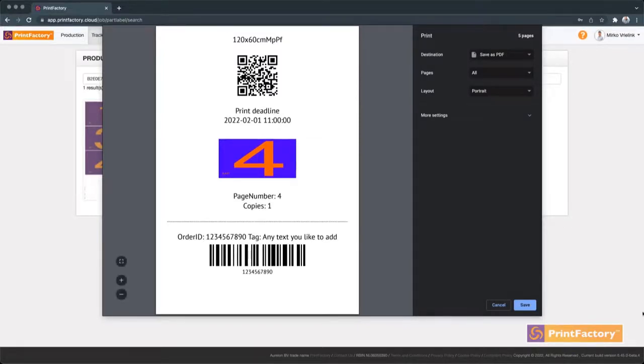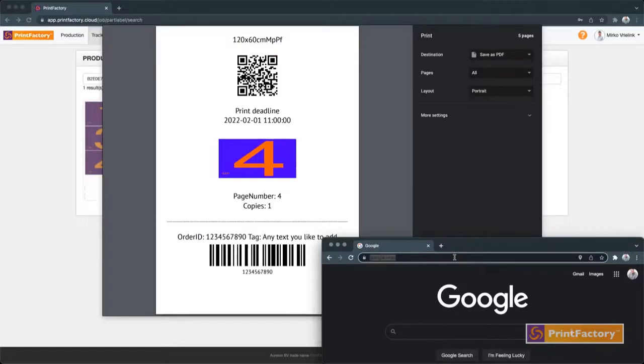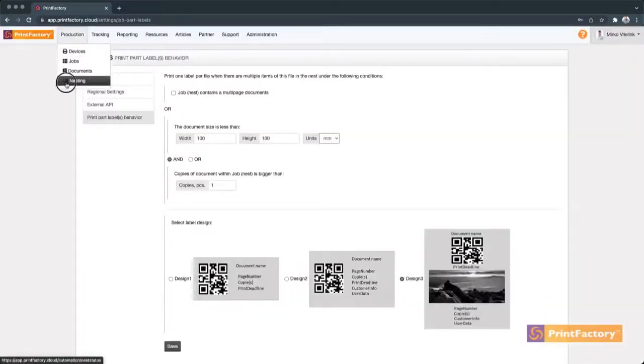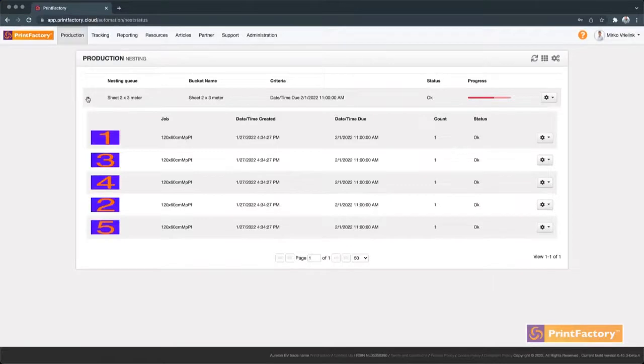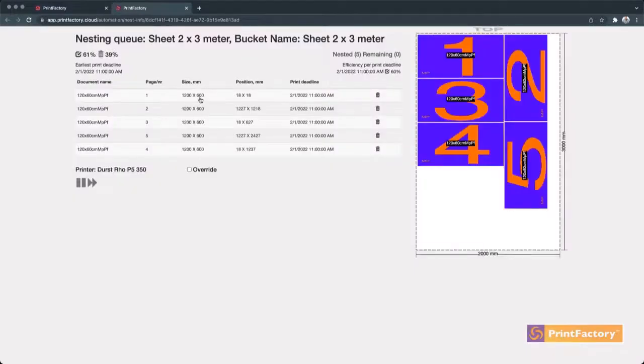The barcode on here is the same barcode as on the job label as I have just shown you, so if you don't know which job this job ticket belongs to, you can just scan the barcode in the URL of the browser. Let's go back to job nests. The job is here and nested. You can view the detail, and submit to the printer from here.